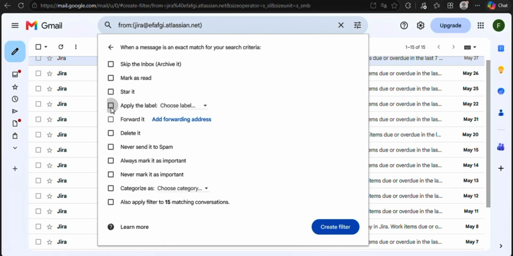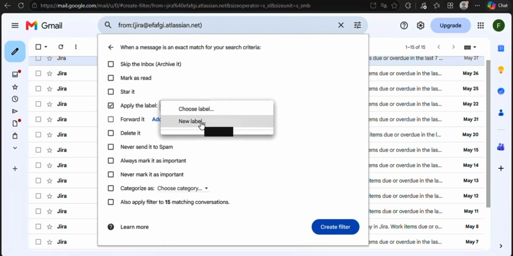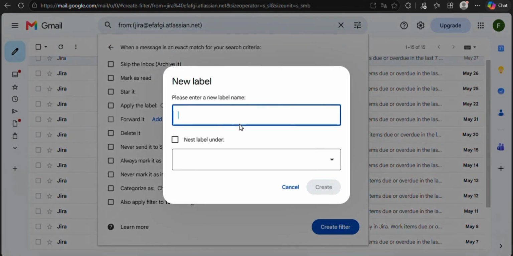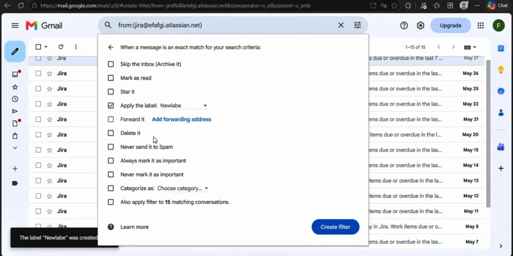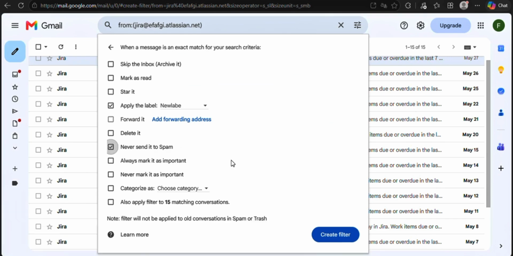Type a name for the label, such as client-company name or just the client's name. Click Create. Step 8. While you're here, I also recommend checking Never Send It to Spam. This ensures you never miss an important client email. Step 9. Click the blue Create Filter button at the bottom. That's it. Your filter is now active.